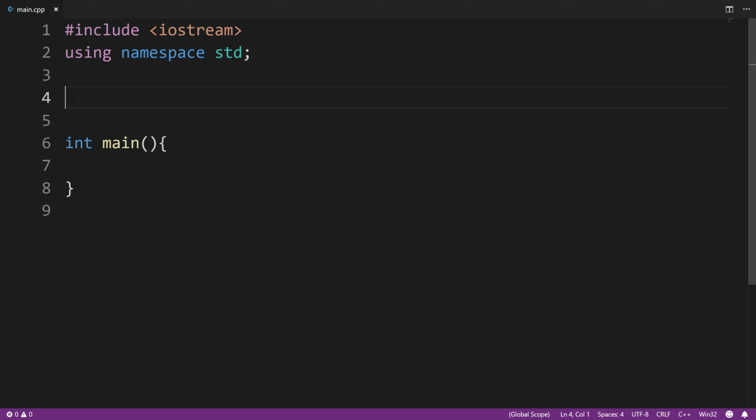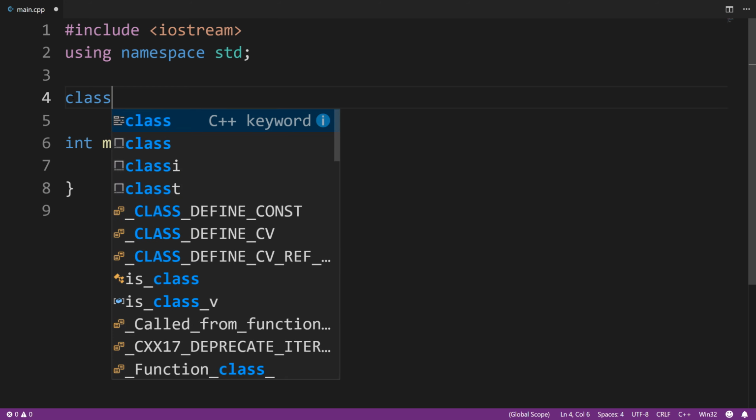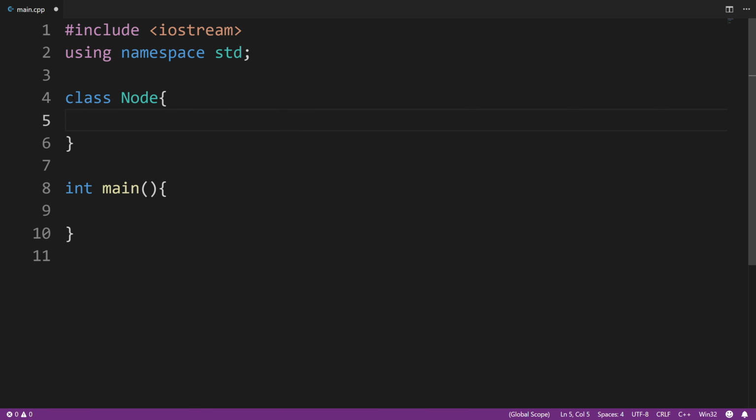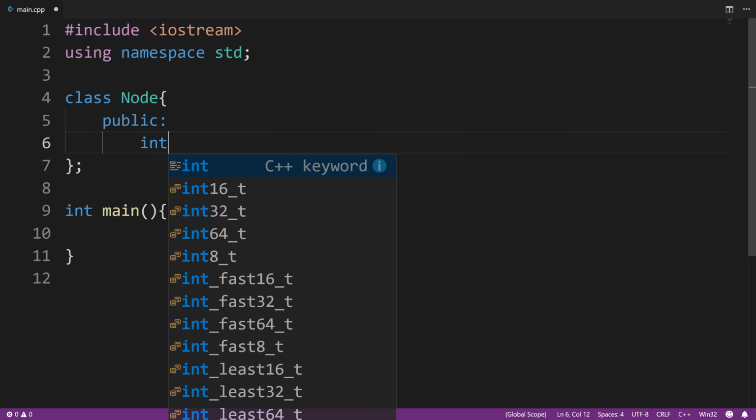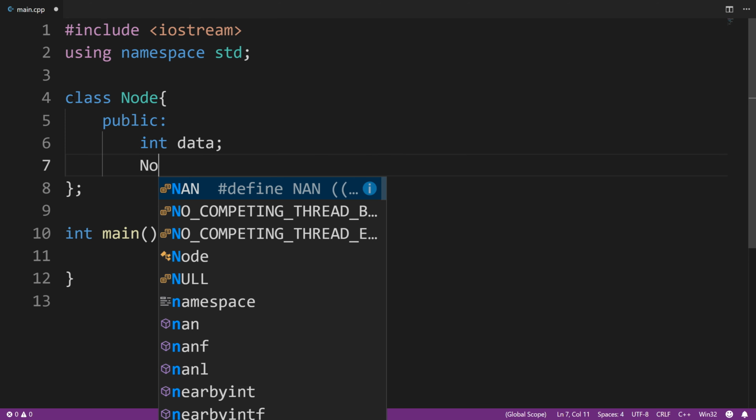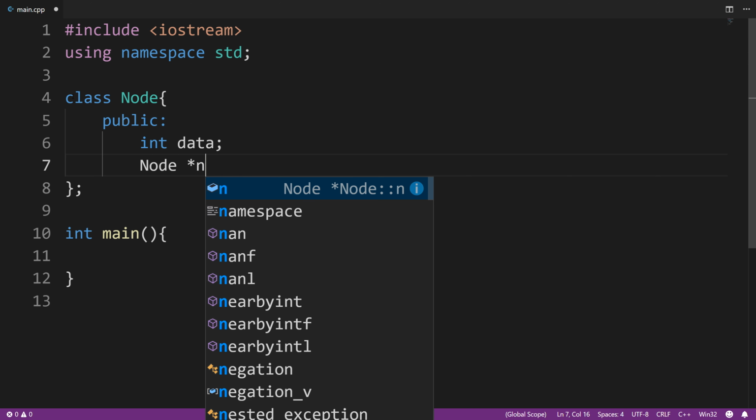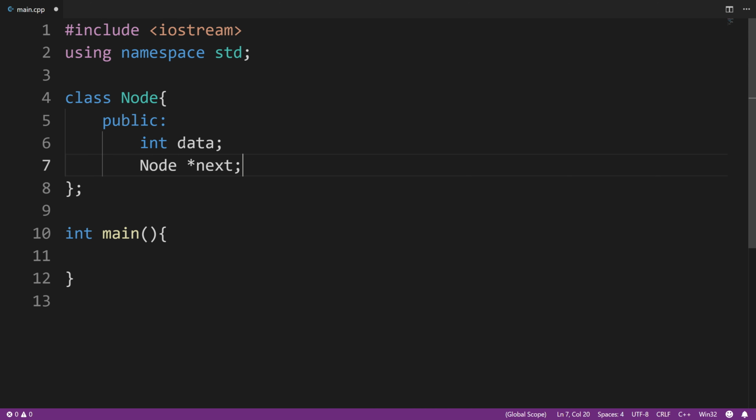Alright, so from here, let's start off with our node class. I'm just going to say class node, and I'm just going to say public, and we're going to declare our data members int data and node, which is pointing to the next node. Now, I'm making these data members public just to make it a little bit easier while we're coding our linked list. If you want to declare it private and then use getters and setters, you can also do that.